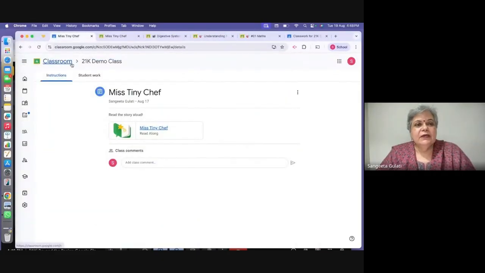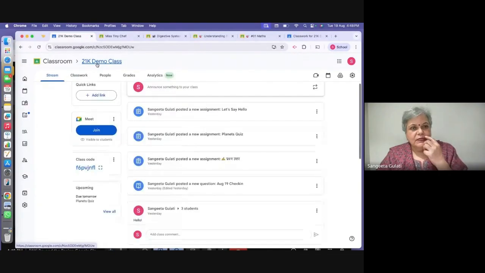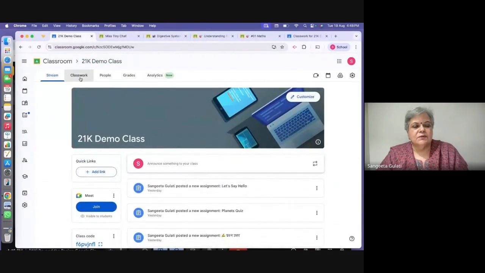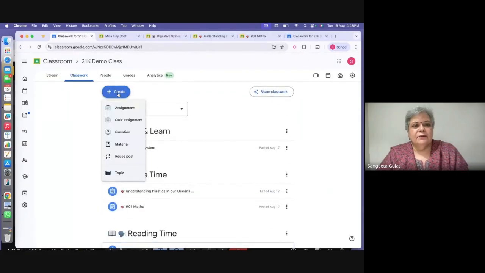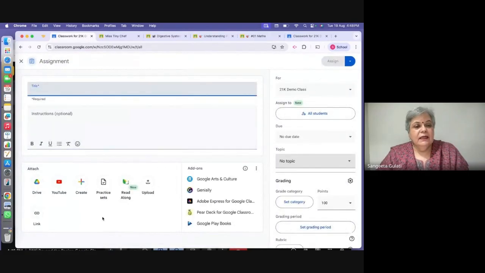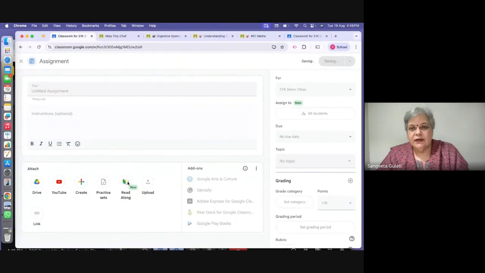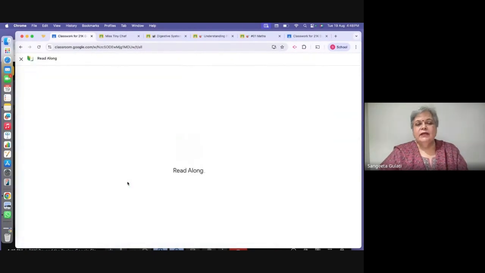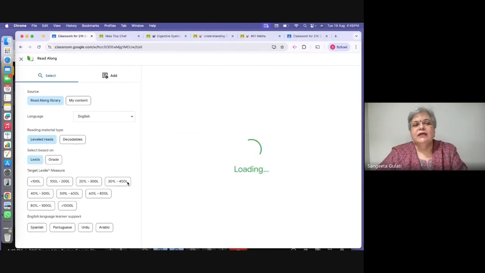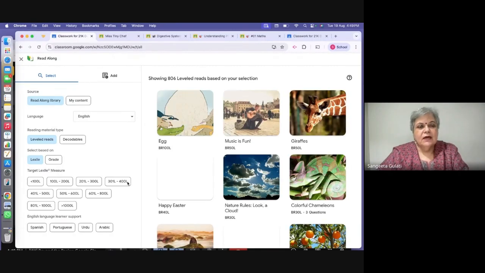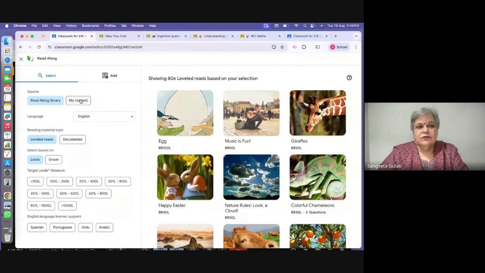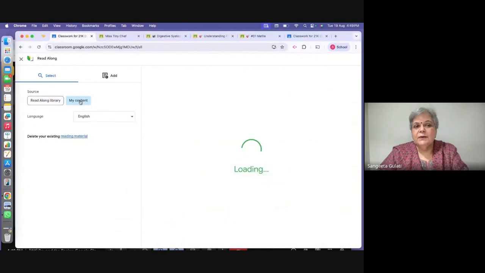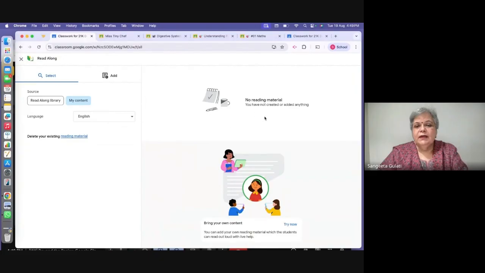And again, it can be created right from your Google Classroom itself. So if you go to the classwork and we create an assignment, then in the assignment there is an option of read along. When you click on read along, it will take you to the web page for that, and you will be able to then select the kind of book that you would want to start using. You can either choose your own content, which is going to come up soon. So we will be able to add our own content here.